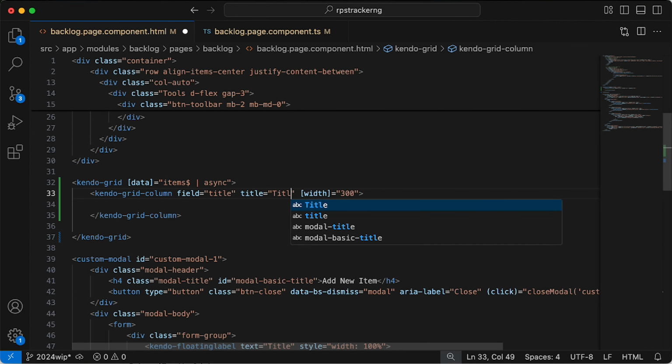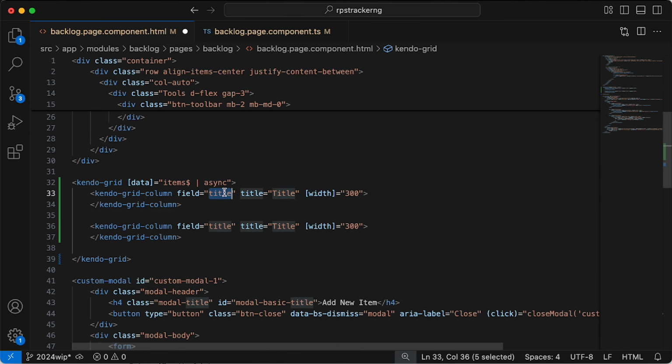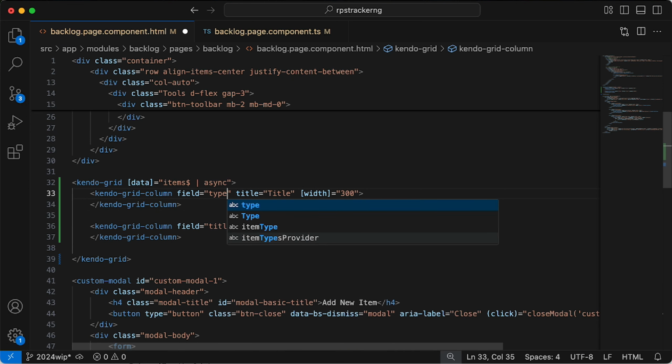Let's add another column that we're going to display, and that's going to be the type. So we're going to show the icon for the type of item it is. I'm going to create a Kendo grid column here. Actually, I'm just going to copy this one. The field that I want to show first is type. And I don't want to show a title here, so I'm going to leave the title as an empty string. And because I'm just showing an icon, I'm going to have it be pretty small. So a width of 40 will do.